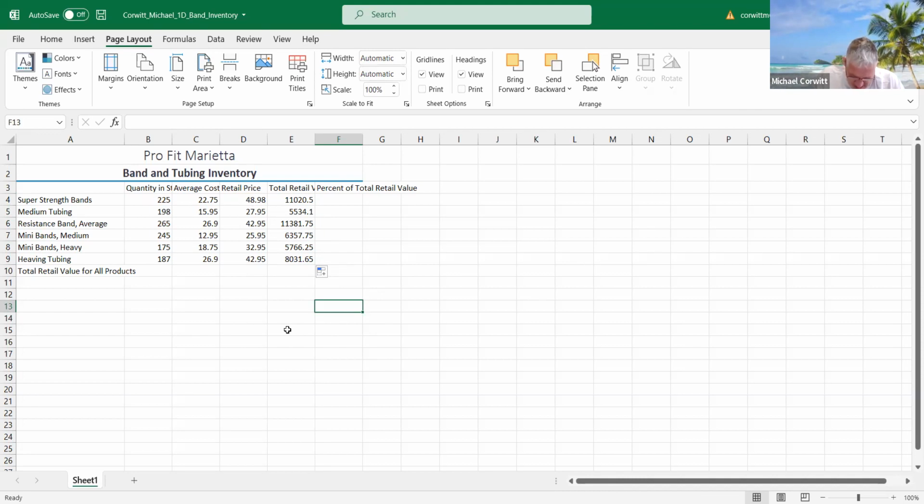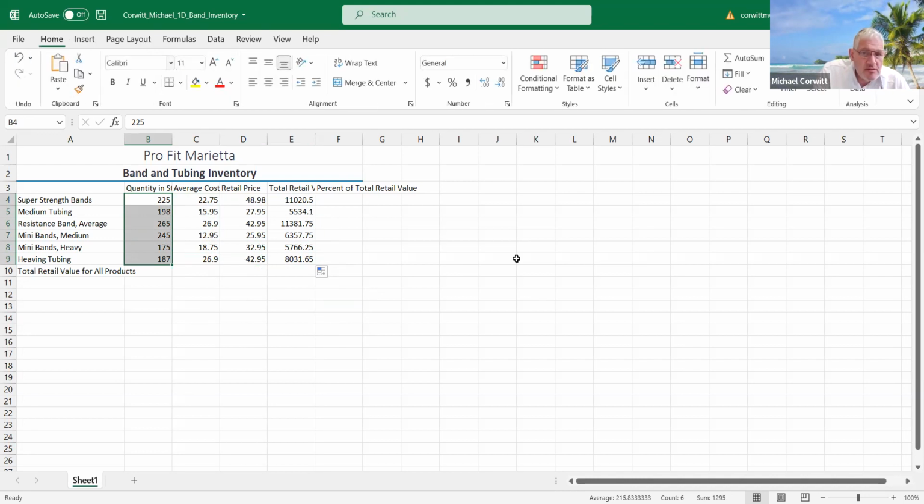All right. Then they want us to take B4 to B9. So B4 to B9, okay? And they want us to go to the home tab, and to the numbers group, which is right here. These are the numbers group. And they want us to do comma style. Okay, and they want us to decrease by 2 decimal points. All right, and then step out of that.